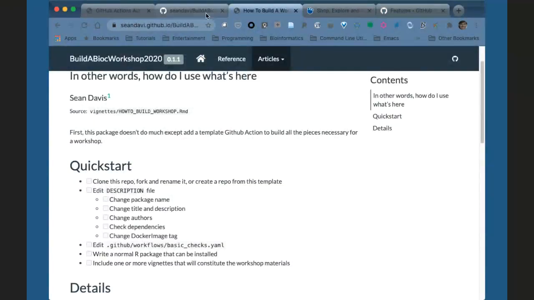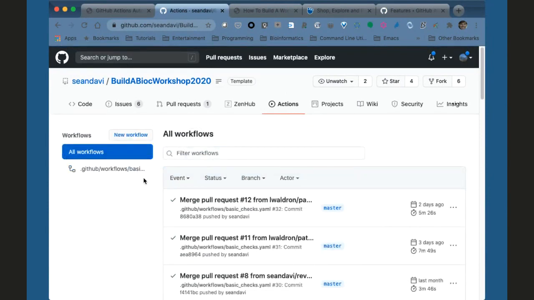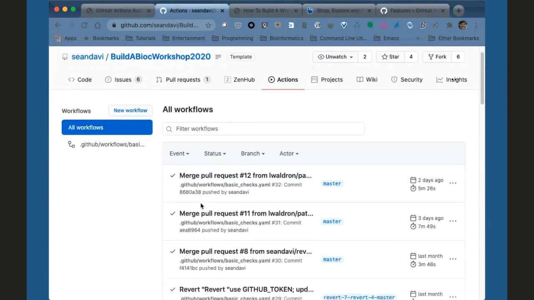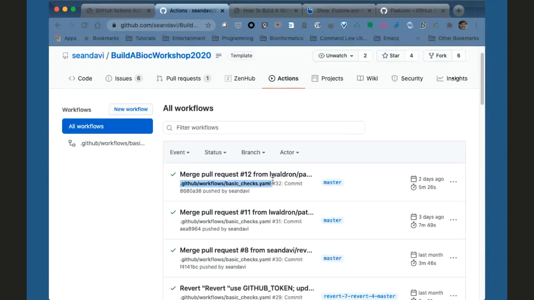And let me jump back over to the Build a BioC workshop repo and show you what Actions looks like. So for people who have used it, I'm going to tell you things you already know. But for those who haven't, when I click on Actions, I can see here that the workflows that I have in this package are listed here. There's only one in this case. And as these workflows have run, I can see which workflow was run. The check mark means it worked, when it ran, and how long it took.